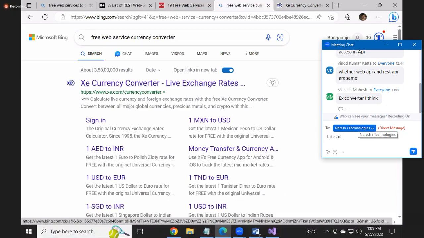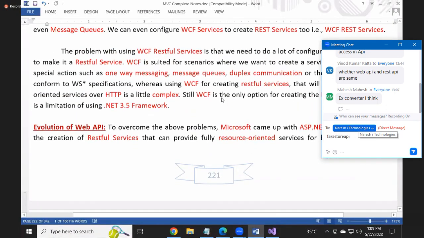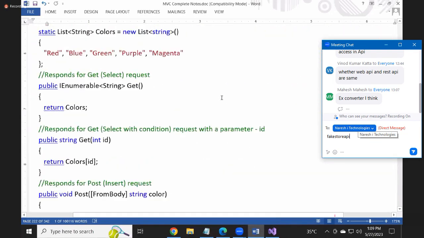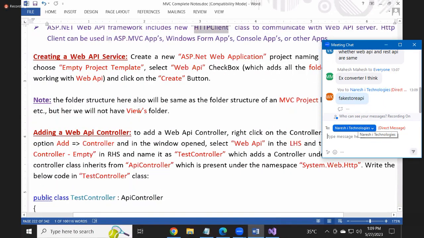So read these 3 pages carefully, all these 3 pages up to here. Read carefully. Next session, I'll show you how to build a web API. How to build these web APIs, I'll show you. Okay, let's stop here, guys. We'll meet on Monday.